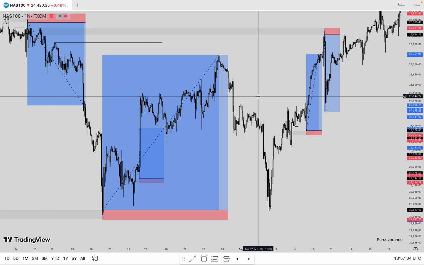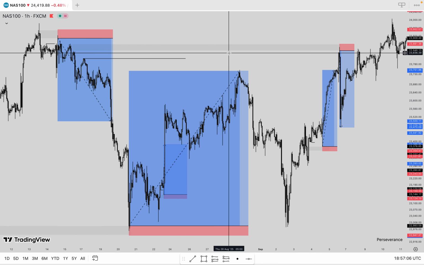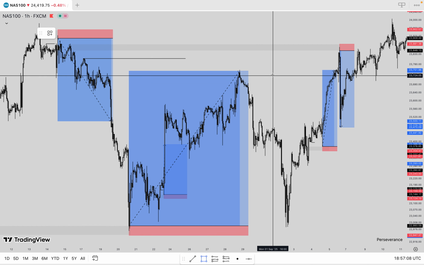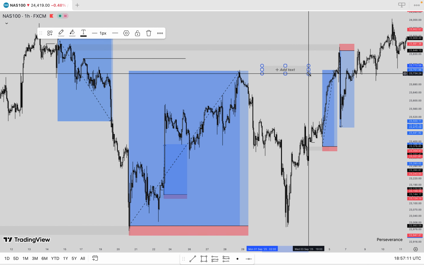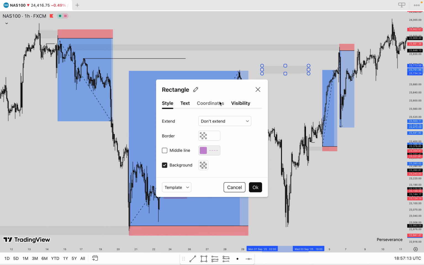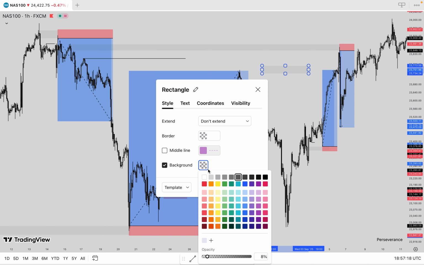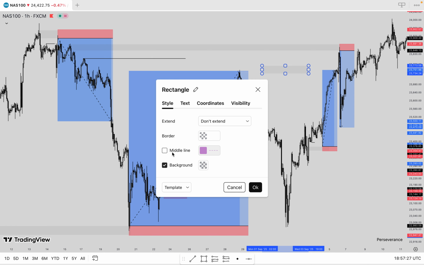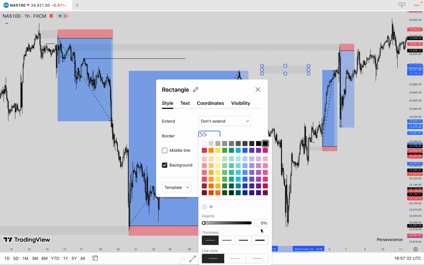And then for the rectangle tool, because these are the commonly used ones, right? For the rectangle, there's a background, and absolutely, I marked the background. For the background, I use the black color, but it is 8%, so it's very, very light. There's no middle line; I don't use a middle line. And the border, I keep it at 0%, so I don't use a border for the rectangle.